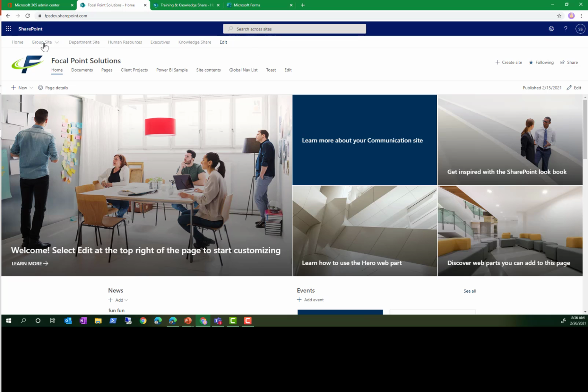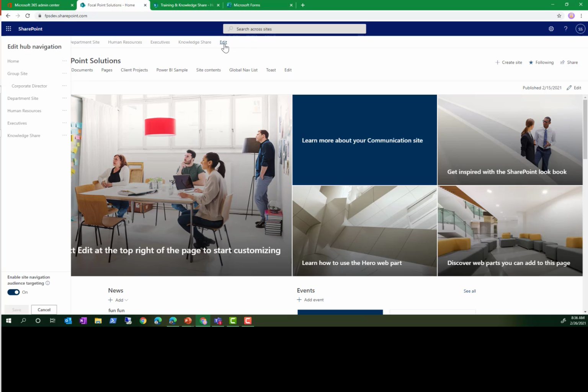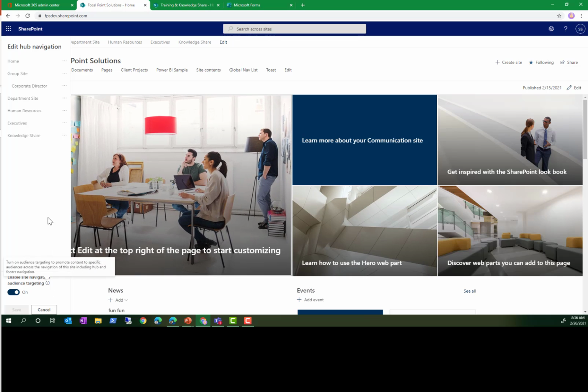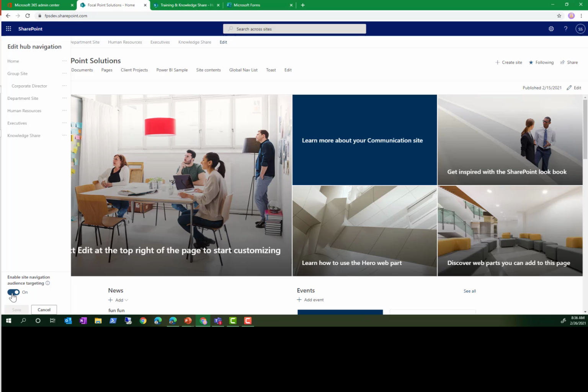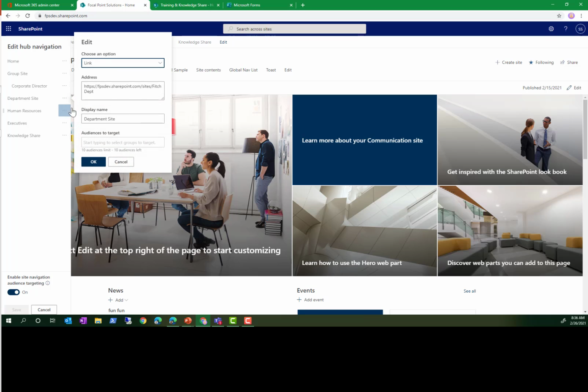So up here you have your global navigation or your hub navigation. If you select edit here, down here you see the option that says enable site navigation. When that is turned on, if you go to any of the items up here that you have in your navigation and you go to edit, notice you have audiences to target. So if you set up groups within M365 for security or other reasons, you can use those groups for audiencing as well.